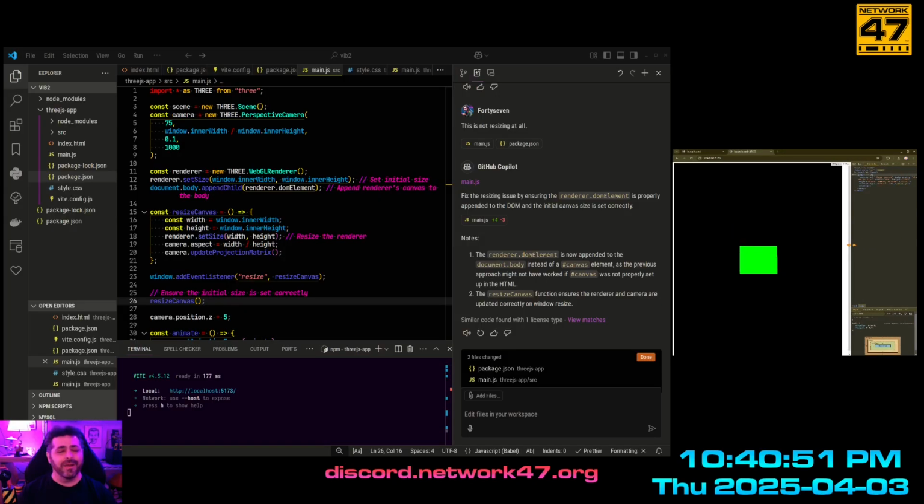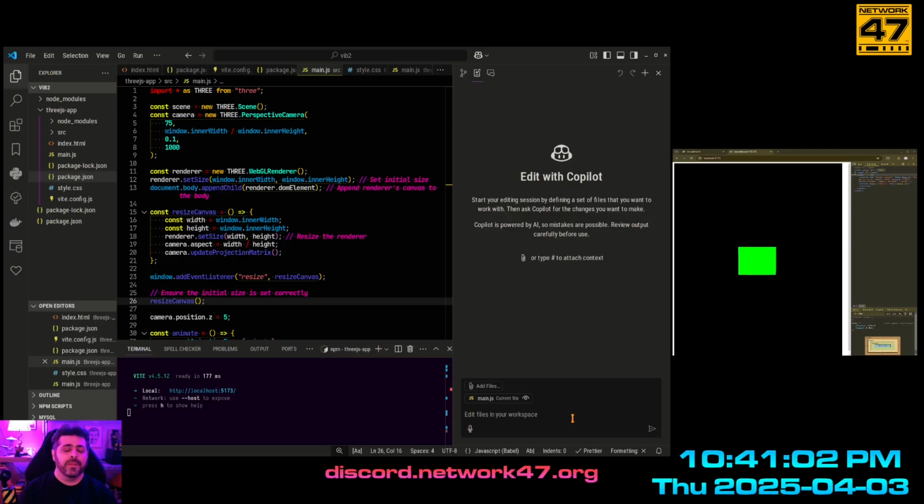Oh, come on, man. I got way past this the first time. Did I save? Did I forget to save? Alright, let's just kill this. Oh, you know what? I wonder... Let me just rewrite this. The canvas is not resizing. Browser size, please.